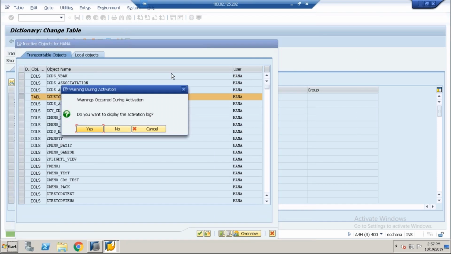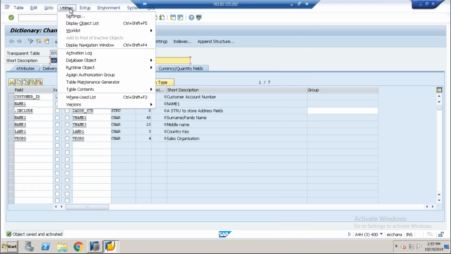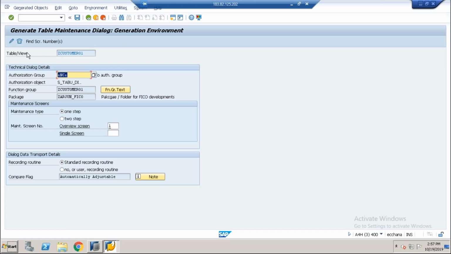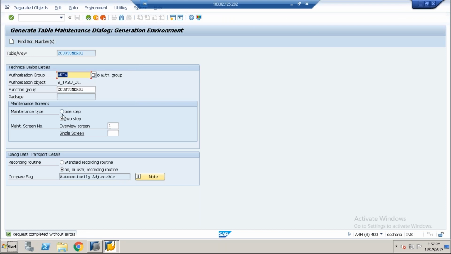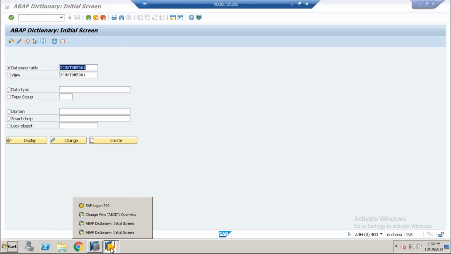So this is how we validate the data. No warnings. Next, let me go to this one. Whenever you make any change in the table, that maintenance also should be changed again. How do I change it? I just click on this delete button, enter, and I say again one step recording, and I click on create, delete and create. That's it. Okay. So I told you this will be taken care of by your ABAPer. Don't worry. Save. Okay. So my development is done.